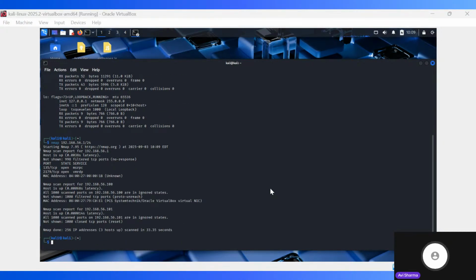Okay, and what is a subnet? Subnet basically means that it's a number that divides an IP address into a network portion and a host portion.